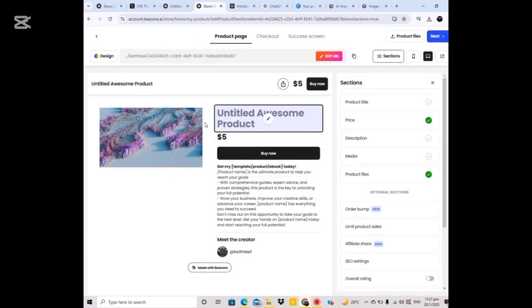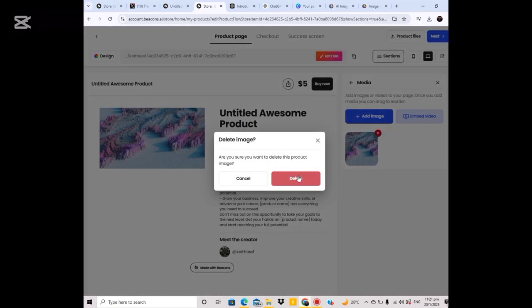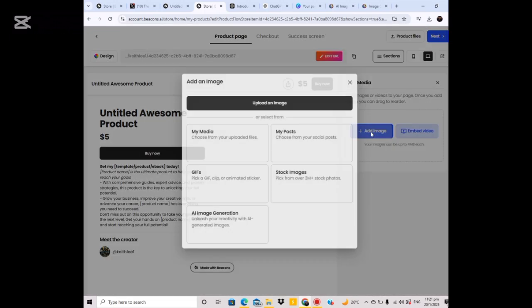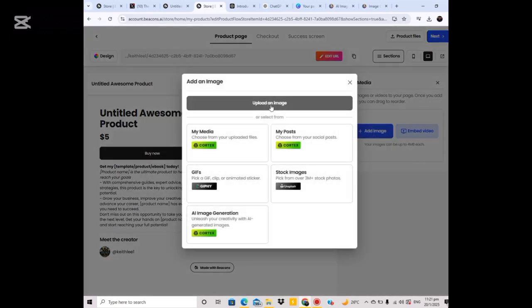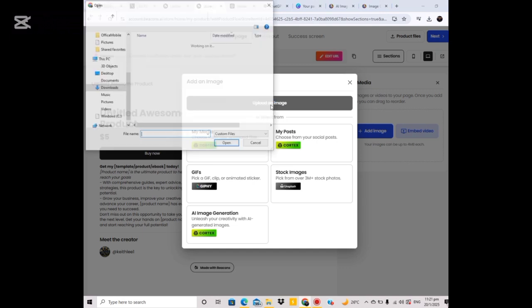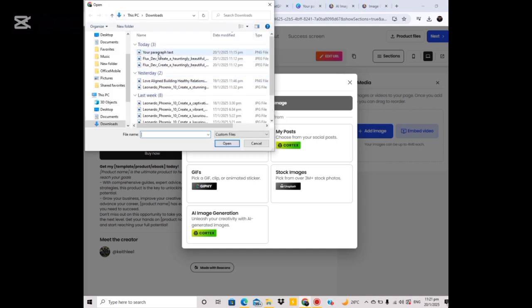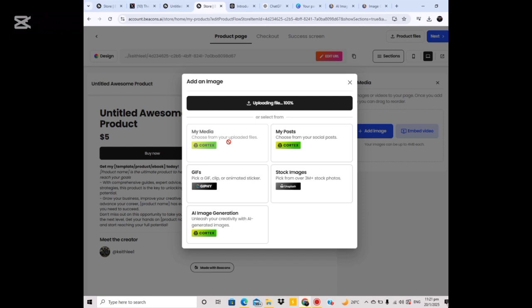Alright, so the image now, the name, we're going to change that name, and we're going to change the image, we're going to change the price, everything. So click on the image, delete it, upload your image. We're going to upload the cover that we created on Leonardo.ai. So we're going to look for that cover. There it is. Select it. Click on open, wait for it to upload.